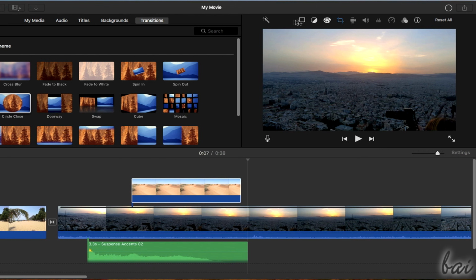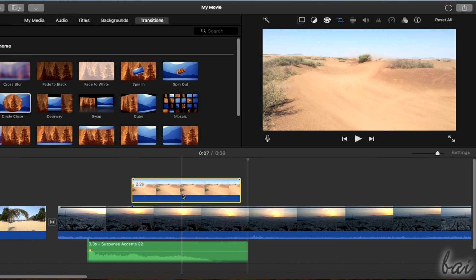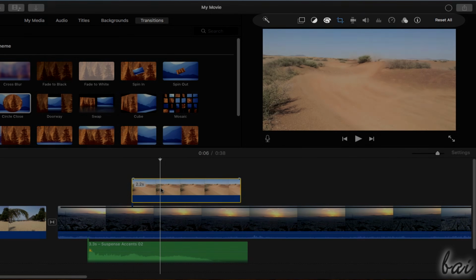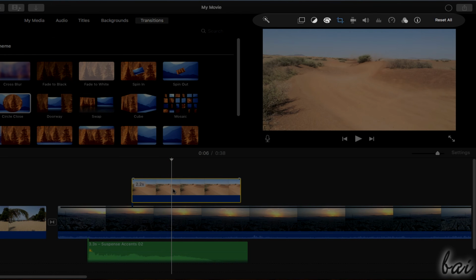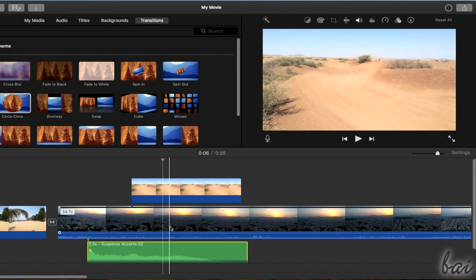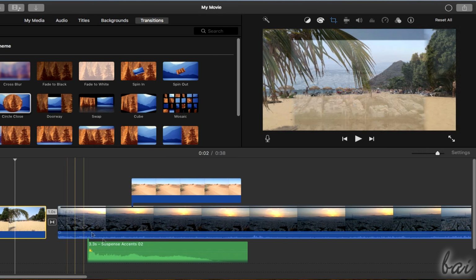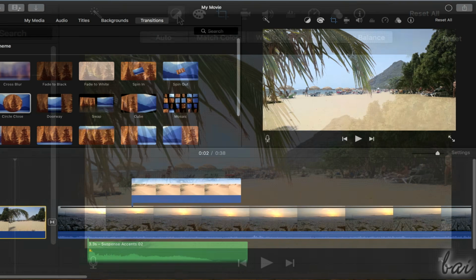Inside iMovie, it is also possible to apply corrections and adjustments on your clips by using the tools above the video preview. These get enabled or disabled depending on the clip selected from the timeline. Let's start with videos and pictures.